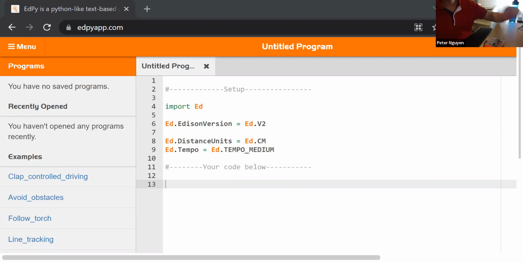We managed to make our Edison robot just move forward. But now we are going to, first of all, play a beep. We'll make it drive forward, and we'll make it spin. So something very simple. I'm just going to move this backwards.